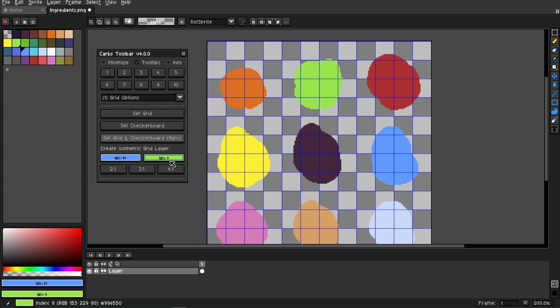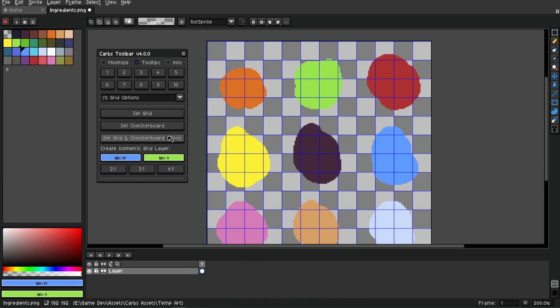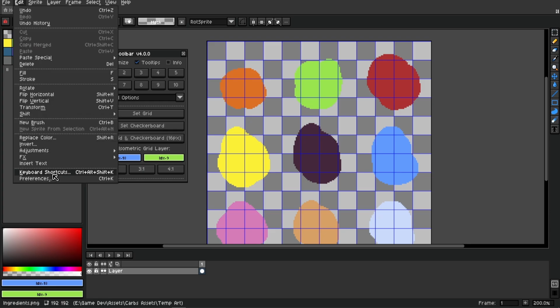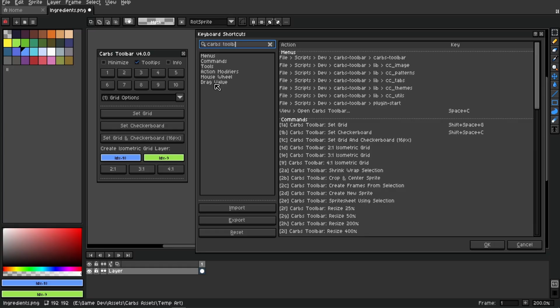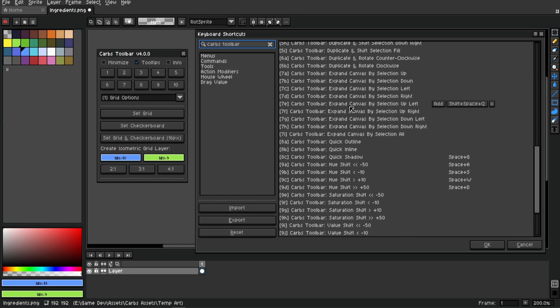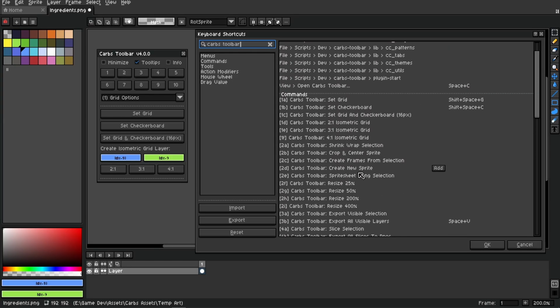Before we get into the isometric, I'm actually going to show you guys how to set the hotkeys. So you can use any of these functions, as well as any of the functions at all in Carbs Toolbar. They're all hotkeyable. Let me show you guys how to get into there. It's going to be up here under Edit and then Keyboard Shortcuts. And if we look for Carbs Toolbar, you'll notice we have a whole bunch of hotkeys that we can set. That's because every single thing is hotkeyable.